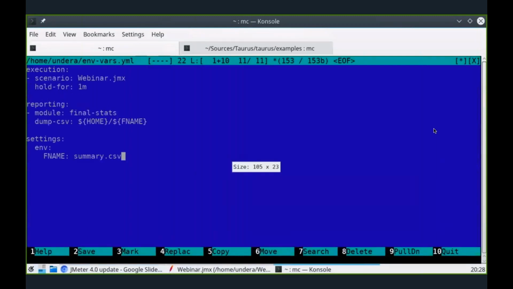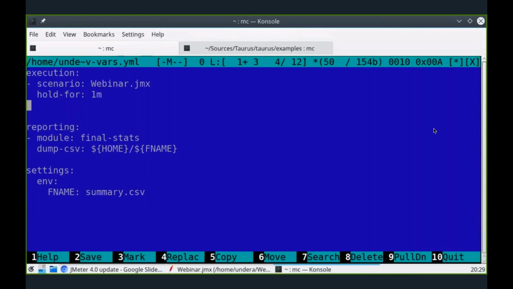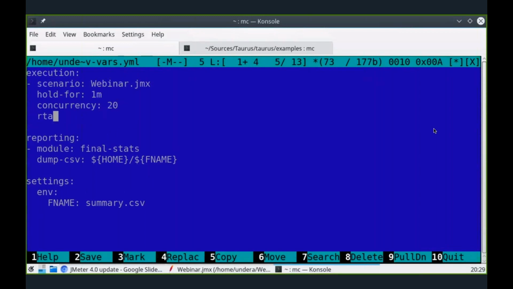If we review this example, here I'm using my webinar JMX to run it for 1 minute. A good example of how you use an existing JMX, but change it to run for a desired amount of time. I could even specify here concurrency 20, ramp-up 10 seconds. That's great.